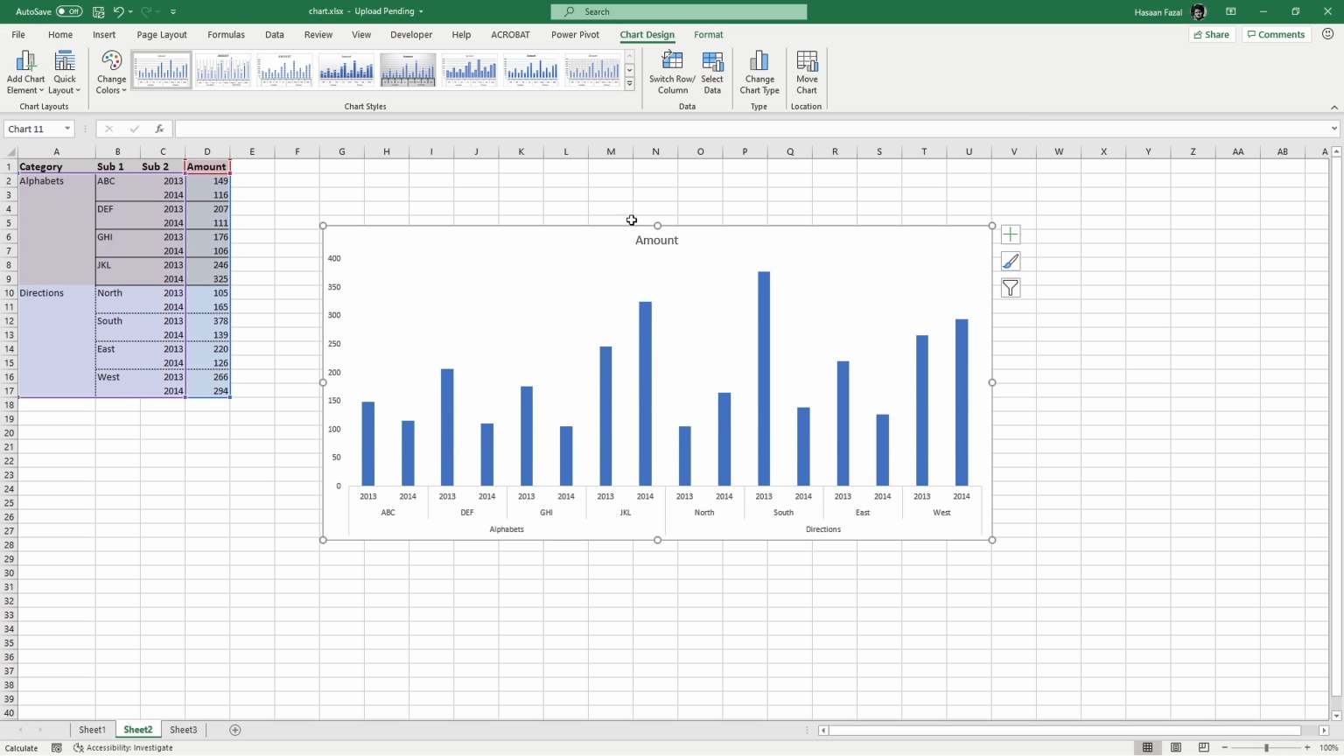Same goes with this chart title. We already know that these are the amounts, so we don't really need this word written here. Left mouse button and delete key on the keyboard to get rid of it, and there you have it. Much cleaner, much more understandable.